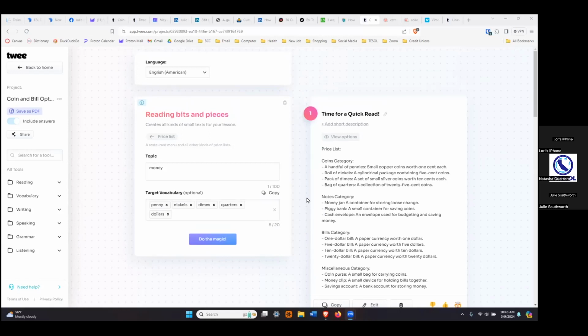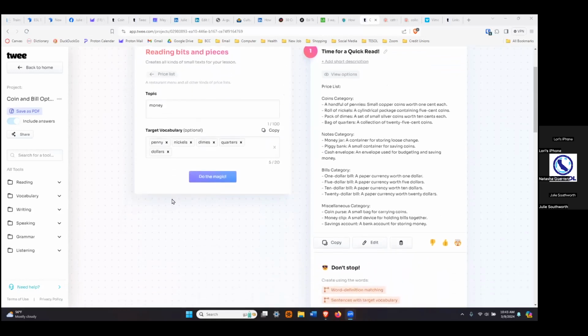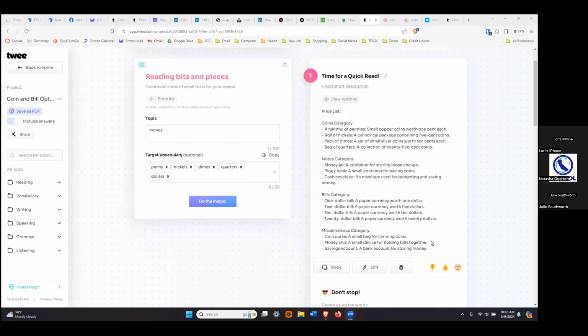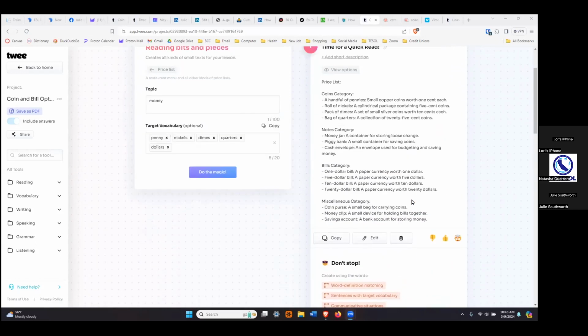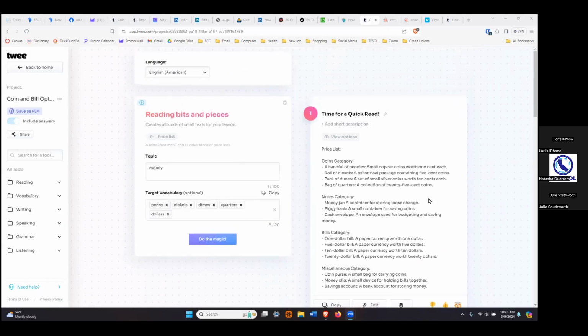So I entered some vocabulary in the reading bits and pieces, and I didn't continue. Backing up a minute, which of those bits and pieces did you choose? What is this format? Oh, price list. There it is. As I said, it was a restaurant menu and all other kinds of price lists that I chose. All right.